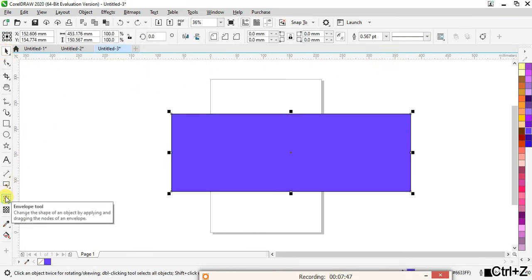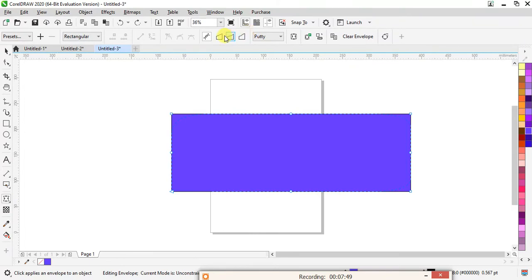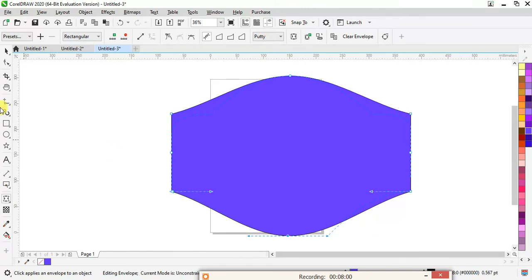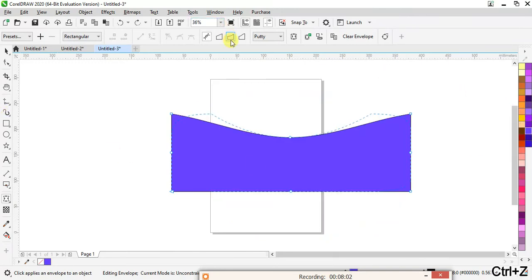Now there is another use of the envelope tool also. Let's say for example this is unconstrained mode. In unconstrained mode you can change the shape of your rectangle in any way you want, from upside downward or any side you can do it. So this is how you can.